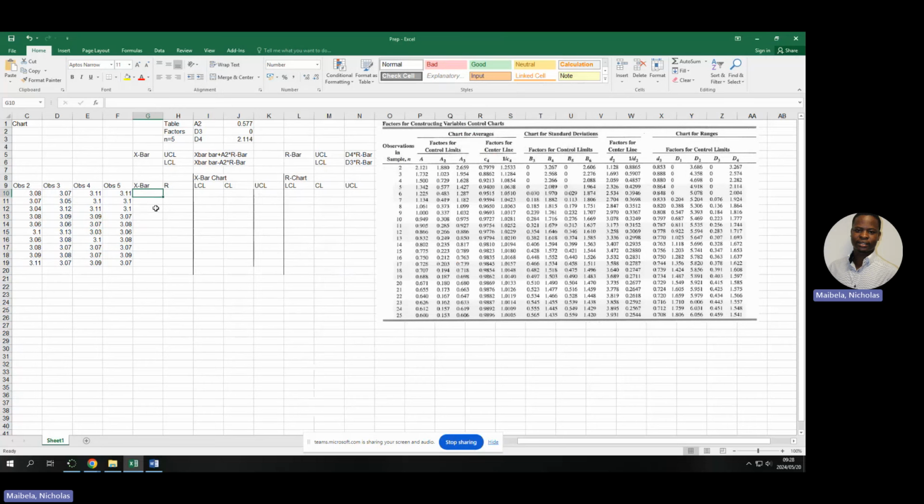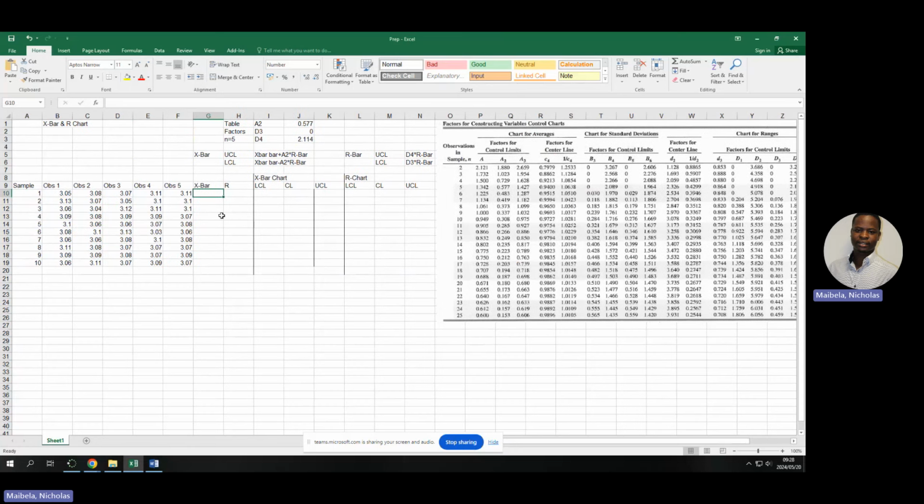Then we will start calculating the X bar. The X bar basically means average. So you use the average formula, and select from observation 1 to observation 5, close the bracket, and click Enter. Then you get 3.08. Then you drag down up until 10, and you get your X bar values.